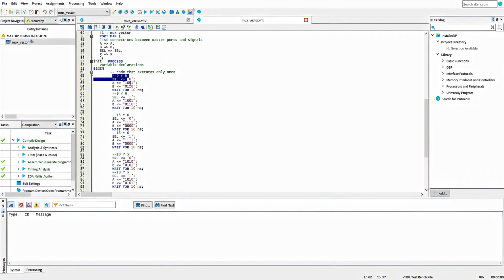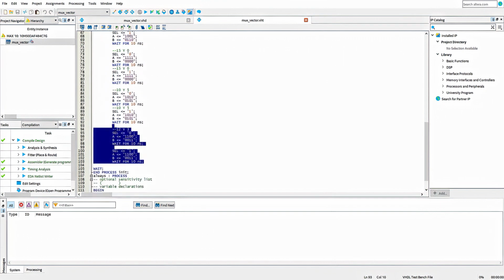It will be validating sel 0, A 1001, B 0110, wait for 10 nanoseconds. In other words, it will be 9 and 6, and it will be changing over time every 10 nanoseconds in each case, as you can see, and that's all.